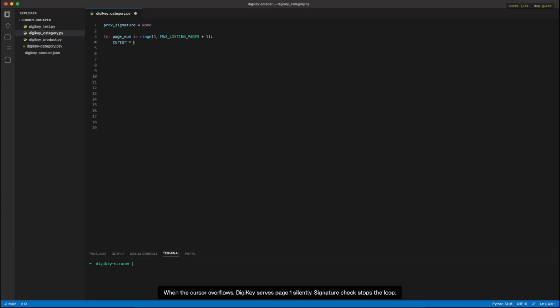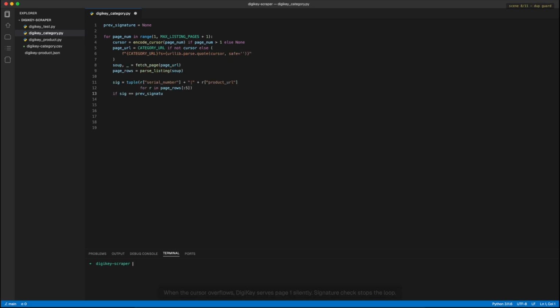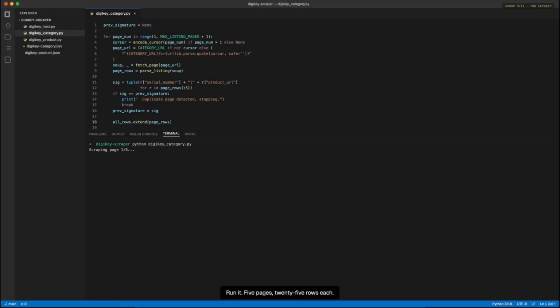Page 1, page 2, 3, 4, 5. 125 rows saved. Open the CSV, real MPNs. Normalized stock, DK colon for DigiKey inventory, MP for marketplace. Clean dollar prices. Every product URL points to a real detail page. Done. Now depth instead of breadth.